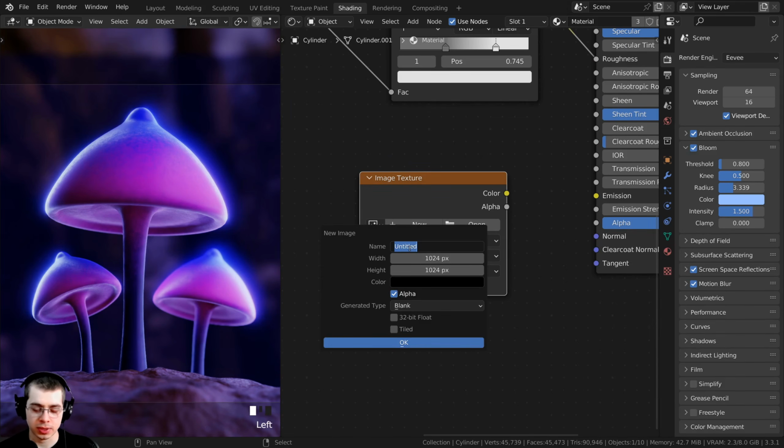Now I can just rename this, so I'm just going to rename this mushroom emit, and emit is short for emission. And then on the width and height here, I want to make this a 4K texture because I do want it to be pretty high quality. So I'm going to click and then drag down and let go. This way I can change both values at the same time, and I'm going to change this to 4096 pixels by 4096 pixels, and that's the standard resolution for a 4K texture. But you could also just use 1K or 2K or whatever resolution you want.